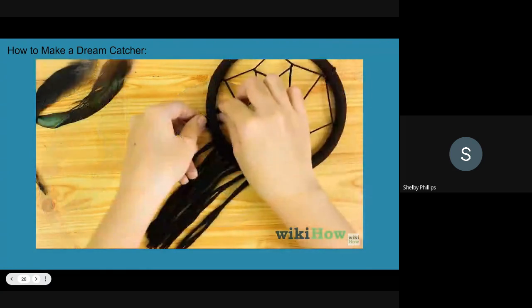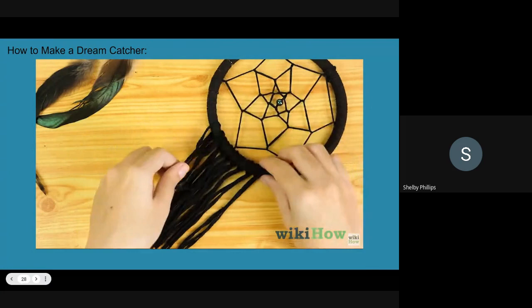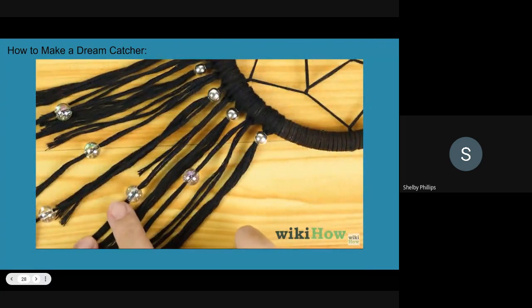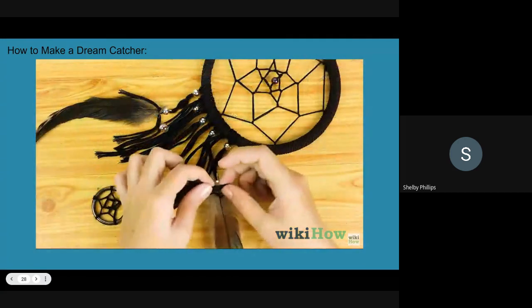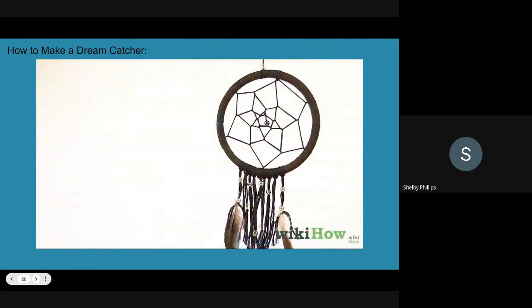Now, tie several long pieces of string to the bottom half of the hoop. Slide beads onto the strings to decorate them. Finally, attach a feather to the end of each string. Hang your dream catcher above your bed.